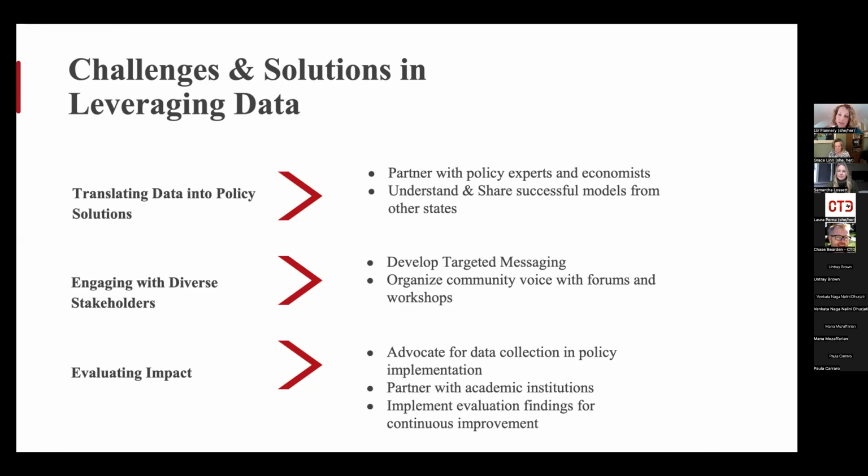Understanding the folks that we're speaking to and their needs and their perspectives can really help us as we're translating that data and moving it into targeted messaging. Another piece is to organize community voice with forums and workshops, and that takes a lot of time, but that community engagement piece of bringing folks together, hearing what people need, looking at the data together and shaping that narrative to share out in your advocacy work really puts together a very strong, cohesive narrative and is really worth the time. And the last challenge that we want to talk about is evaluating impact.